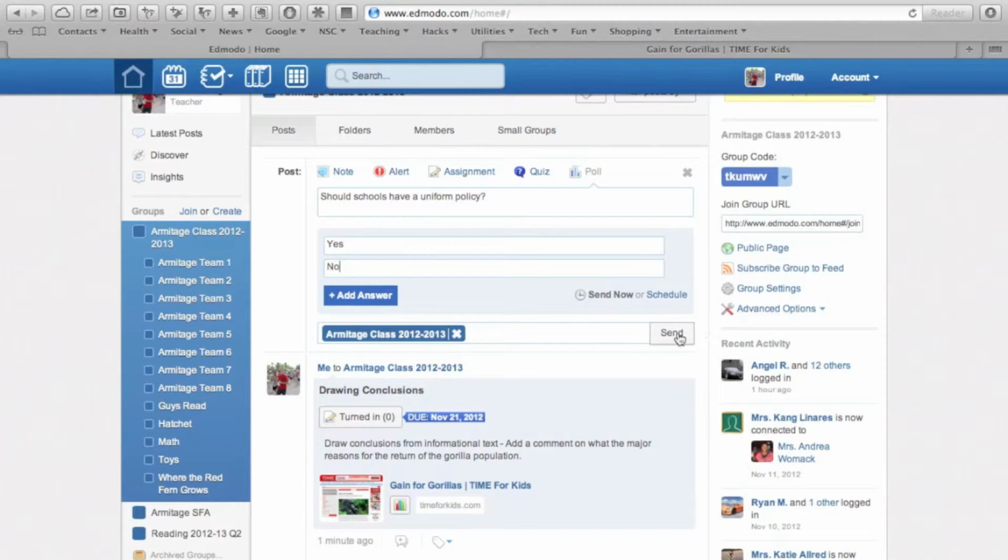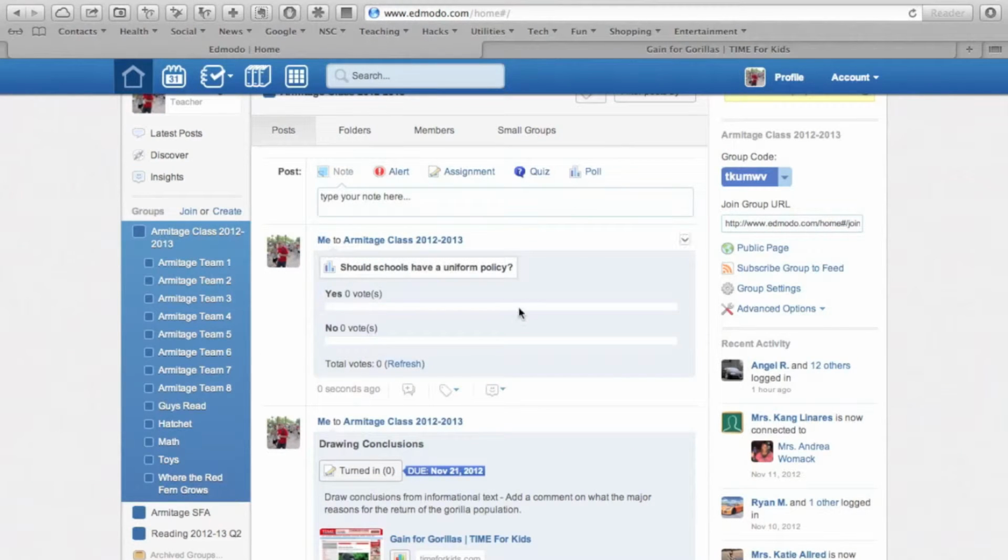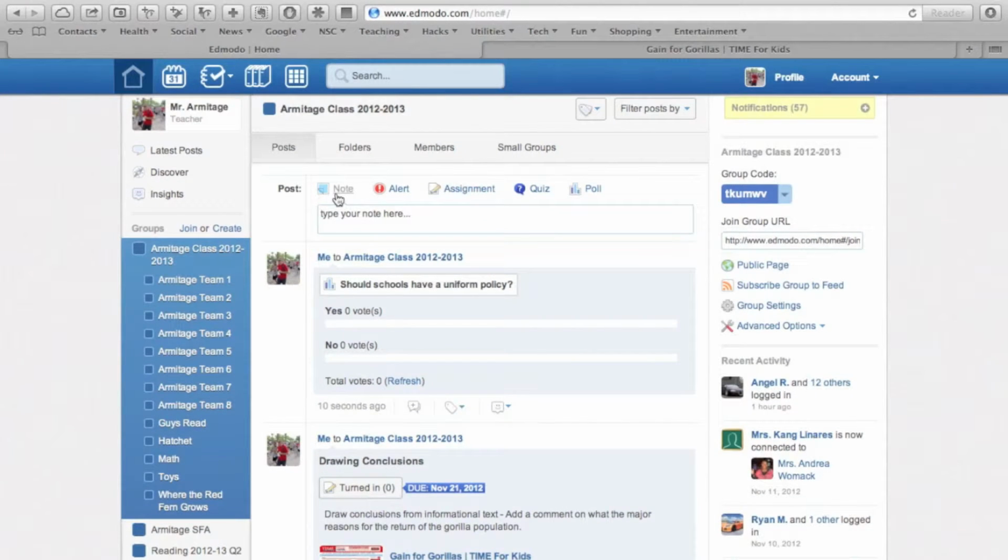But what I like about this is not only is there a poll, again, I want to encourage that conversation and students to share opinions, students to share facts. So right now we've already created an assignment and we've created a poll here in Edmodo. If I just wanted to give basic directions or some information, I could create a note. If I wanted to create an alert, something that I want to stand out for my students, I can simply do that by clicking here as well.